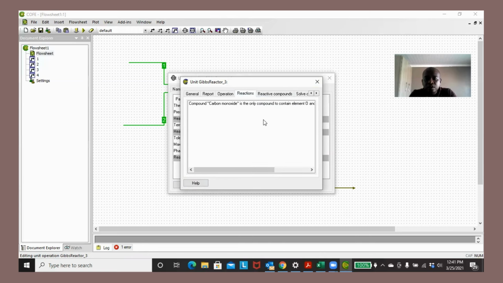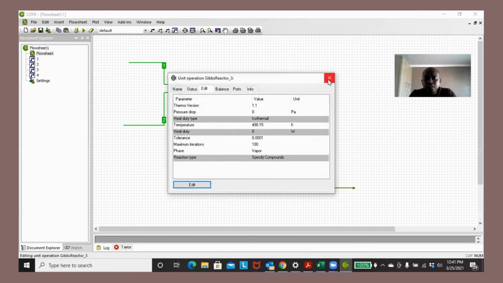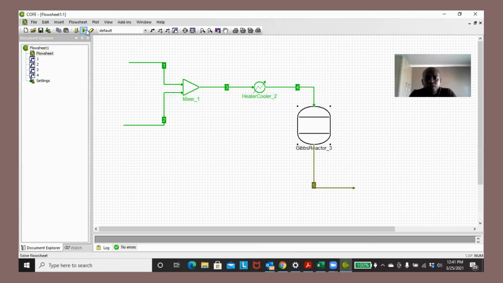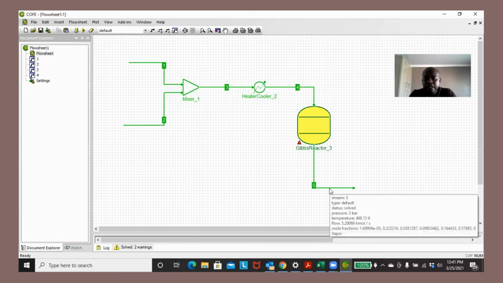So let's see if we add it back. Okay. Let's remove that. So those were our two problems. Now we run again. And now we've got a reaction.